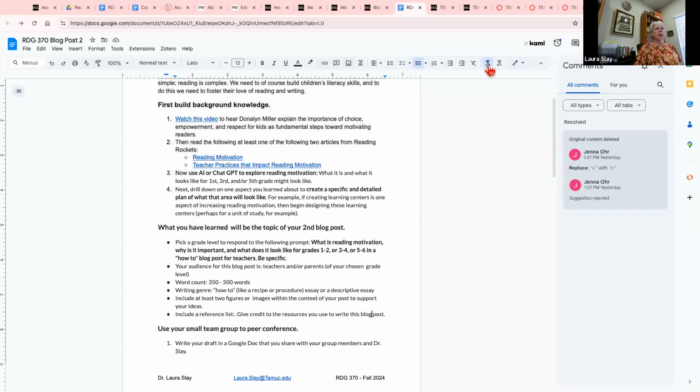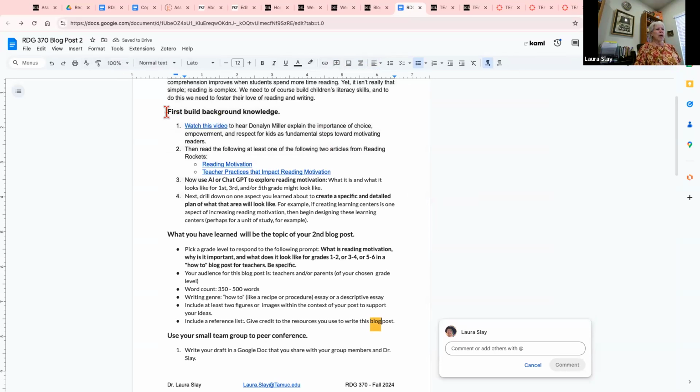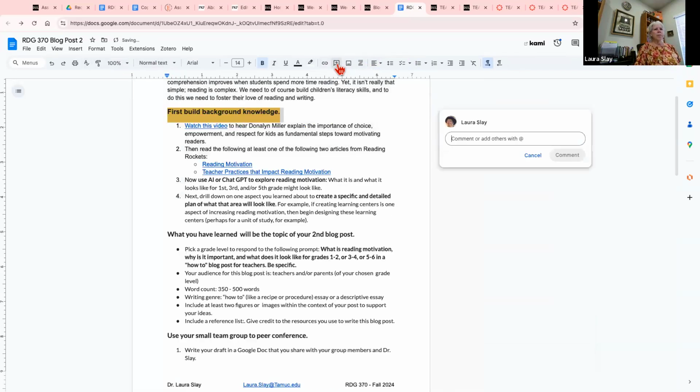But what you end up doing is you can see our toolbar is all the way up here. You see this little speech bubble type of thing with a cross. You're going to click on that, but you have to highlight something. So let's say you want to highlight first, build background knowledge. You click up here and you write your thought here.